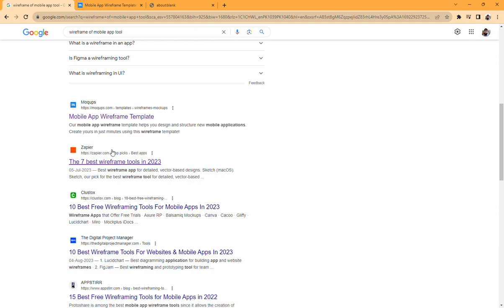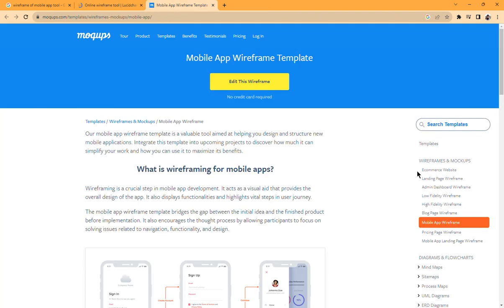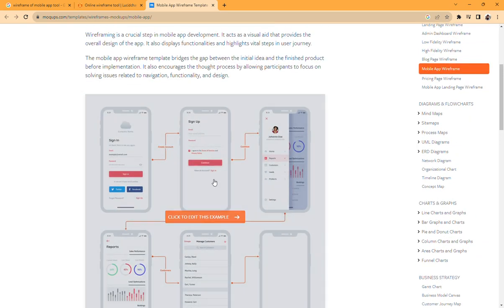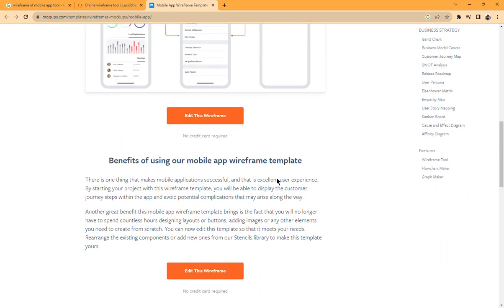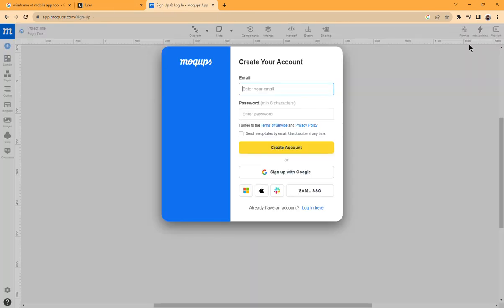Here's another wireframe. This is somehow useful. Edit this wireframe. Okay, make wireframe. We use both of the websites. Let's see which way becomes more, which way becomes faster.